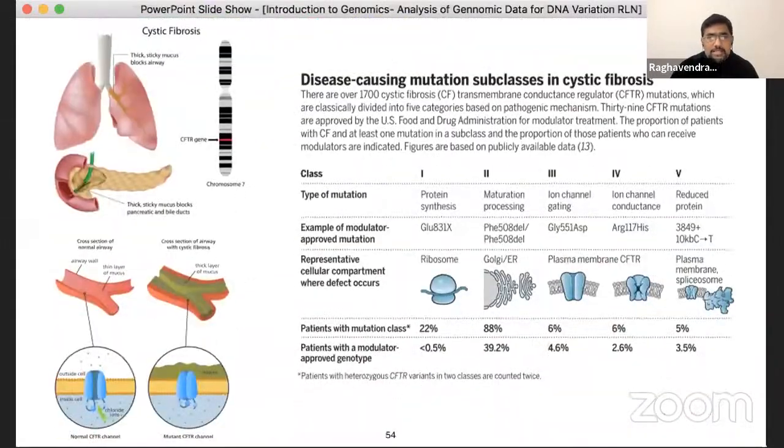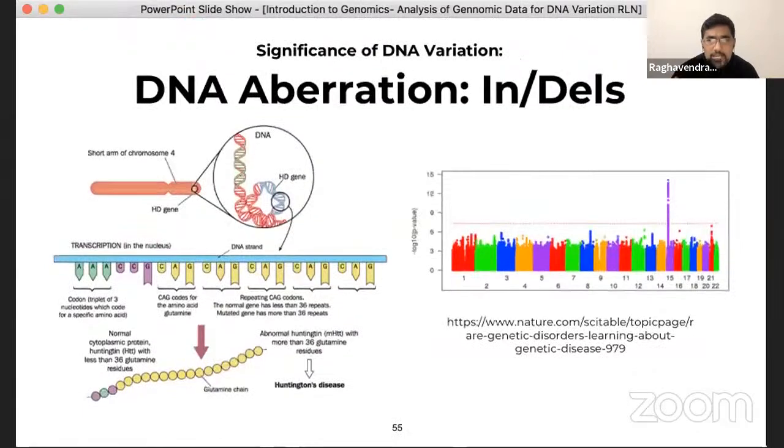Other diseases like cystic fibrosis can also be linked to individual genes, like the CFTR gene, which can affect the function of a channel that is responsible for clearing the mucus from the airways, and hence cystic fibrosis is born.